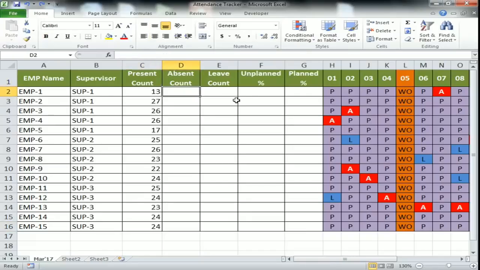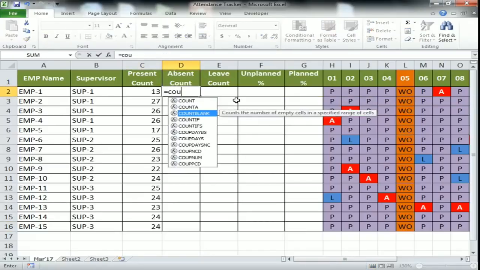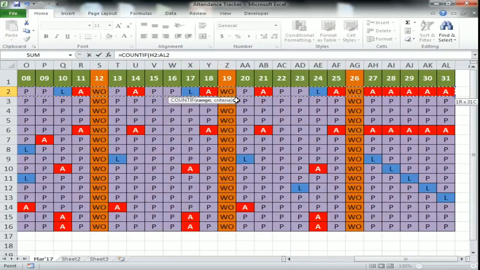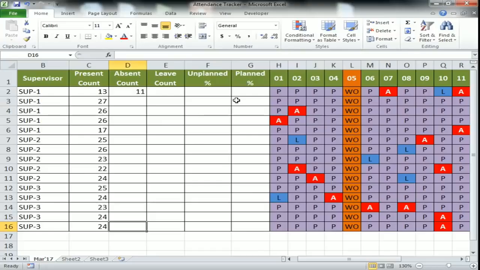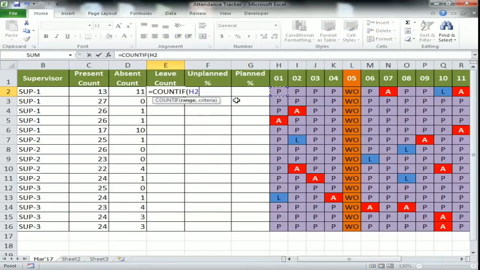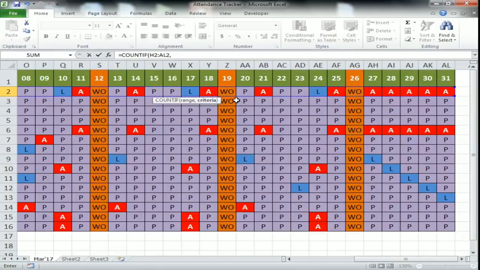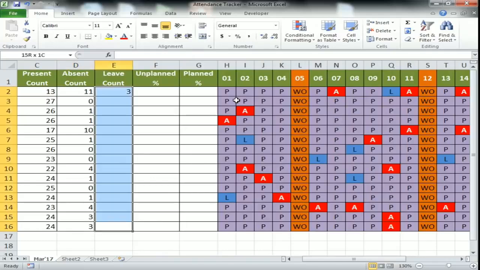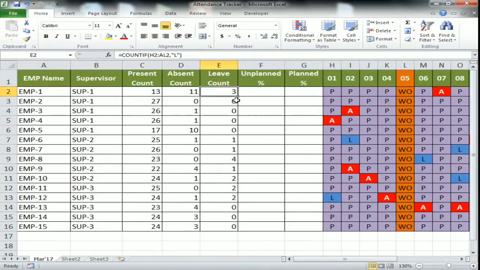Similarly, we will take the absent count. So we'll use the COUNTIF, select range, comma, criteria, just fill it down, and take leave count also. Similarly, COUNTIF, select range, comma, leave L, just fill it down. So now we have got present count, absent count and leave count.